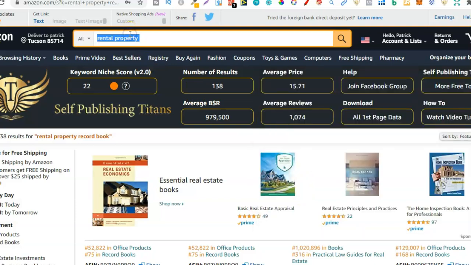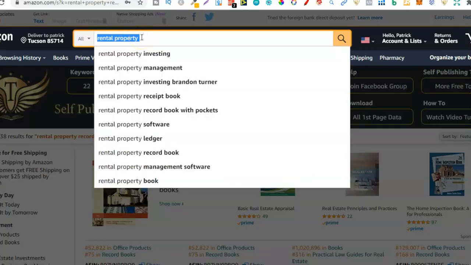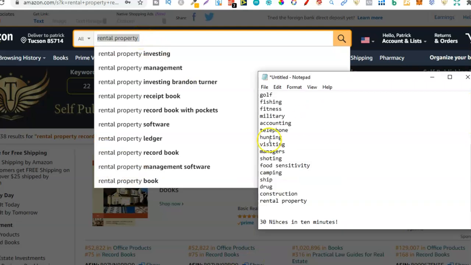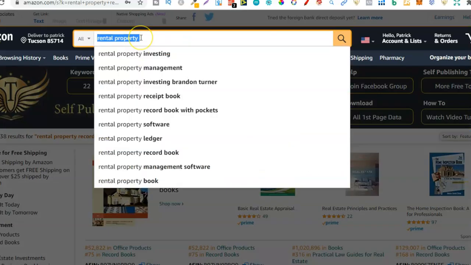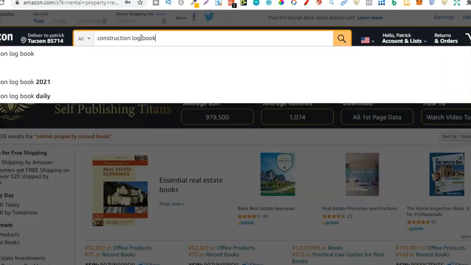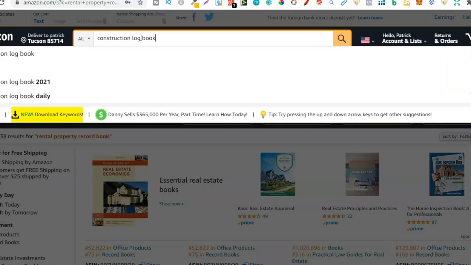Let's take, in fact, let's do a different one. Let's take what we got here. So we got food sensitivity, shooting, managers. No, let's just take construction. So let's do that. Construction, logbook. So now we have a few different keywords that we could take a look at.